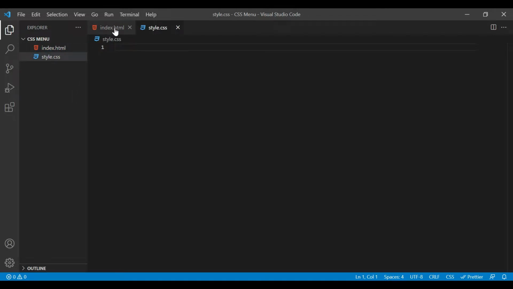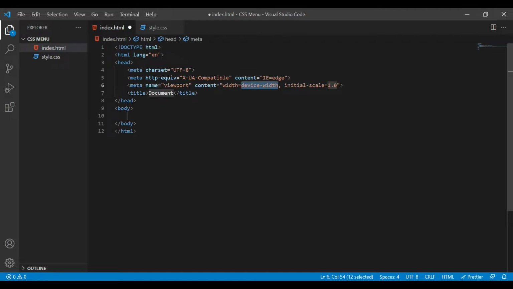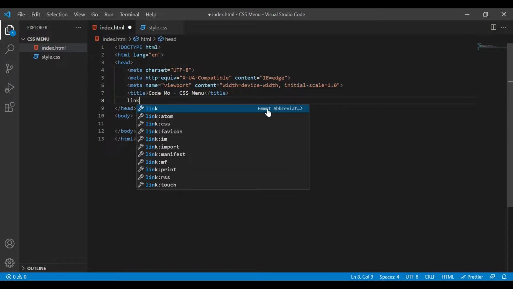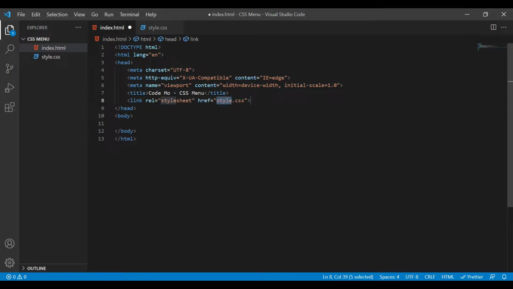Now on my index.html, we're going to create our basic HTML structure. So here I'm going to add title. Also next, I'm going to link my CSS with HTML. So by doing that, I'm going to say link, then I'm going to choose link CSS. Now that we have successfully connected our style.css with HTML.